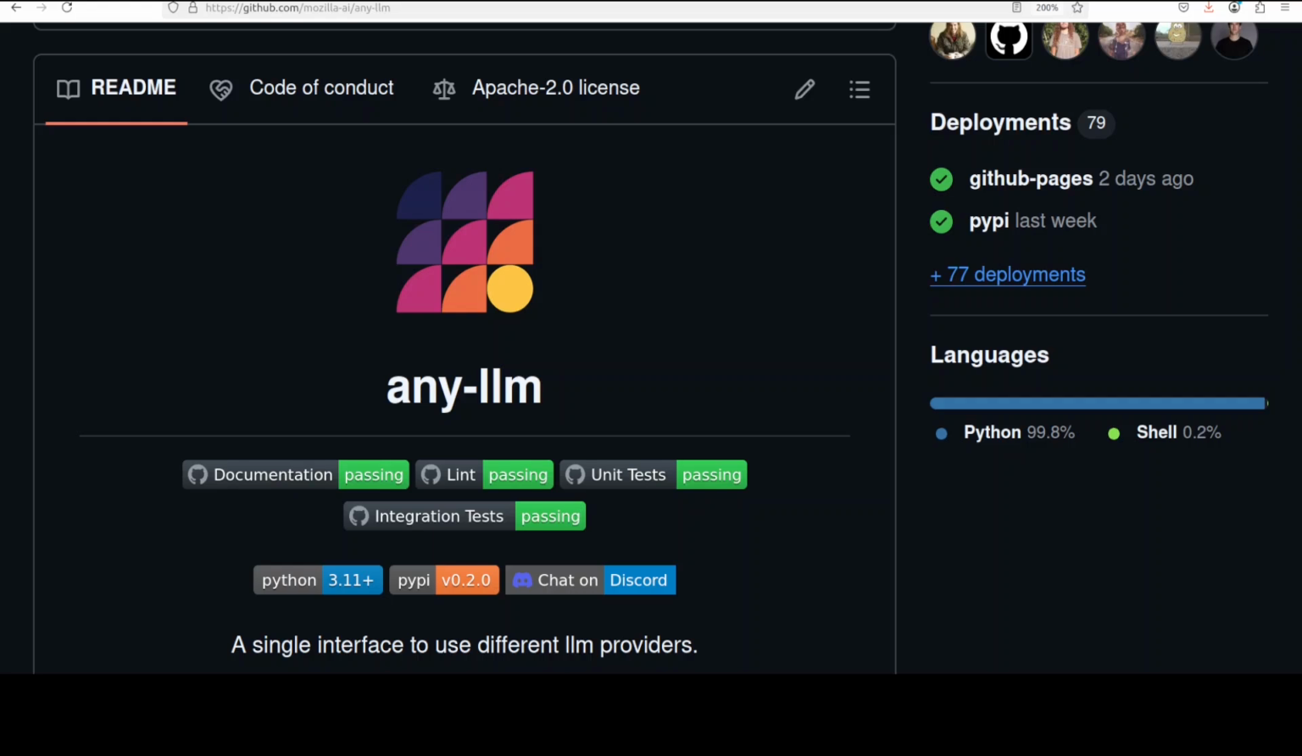Now, in this video, we are going to install this locally and I will also show you a few code examples as to how you can easily use it and do drop-in replacement of various providers.